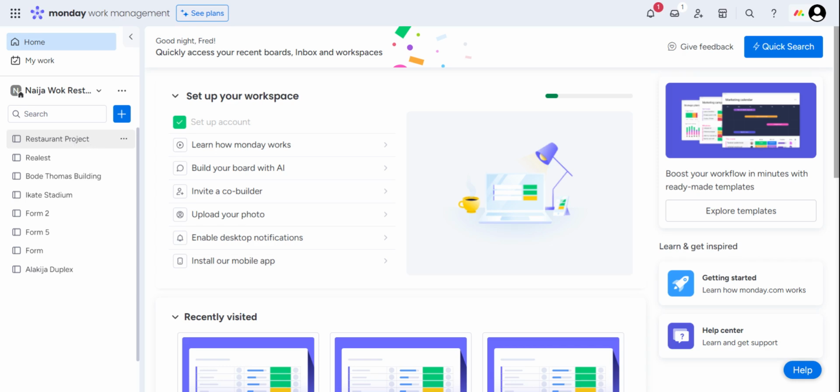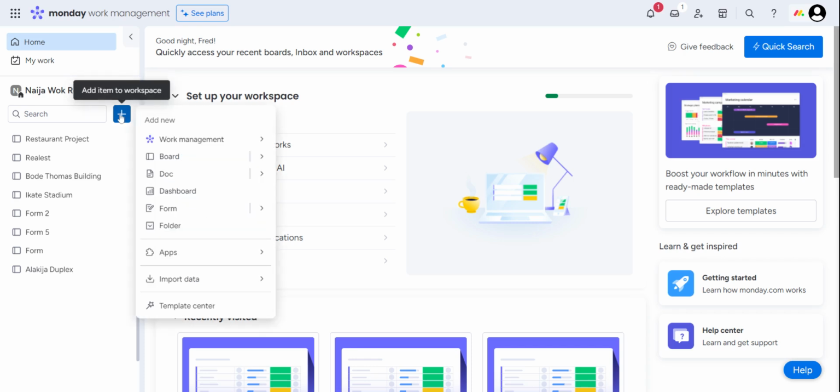But what about in cases where you do not have a project here? Maybe you come to this place for the first time and everything here is blank. There is no real estate or restaurants or whatever. How do you start working on Monday.com? Well, that's where you come. You have this big plus here. This big plus allows you to create or to select a template to work on.